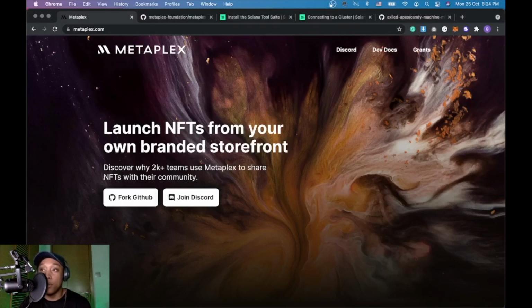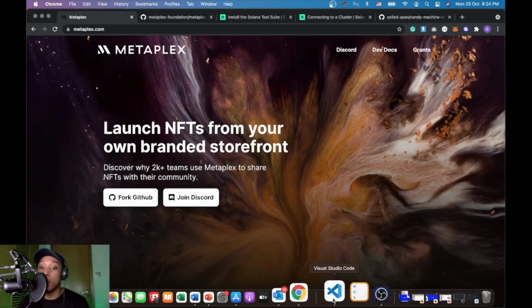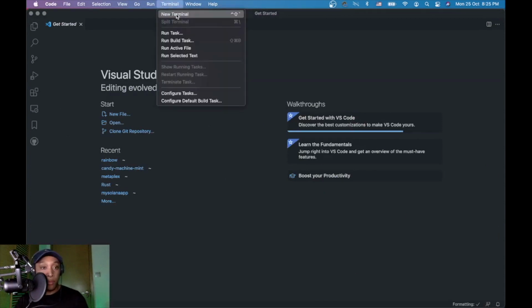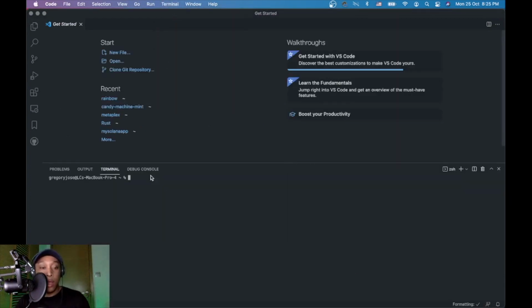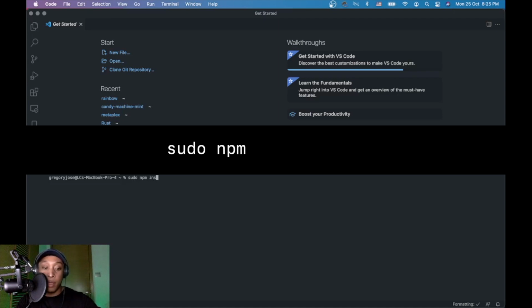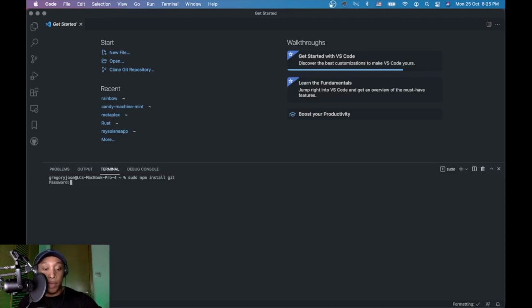Hi everyone, today I'm going to show you how to deploy 10,000 NFTs for mint on the Solana network. The first thing you want to do is open a new terminal in VS Code, and obviously make sure you have Node.js installed. We also want to have Git installed, so you can type sudo npm install git, and then type in your password.